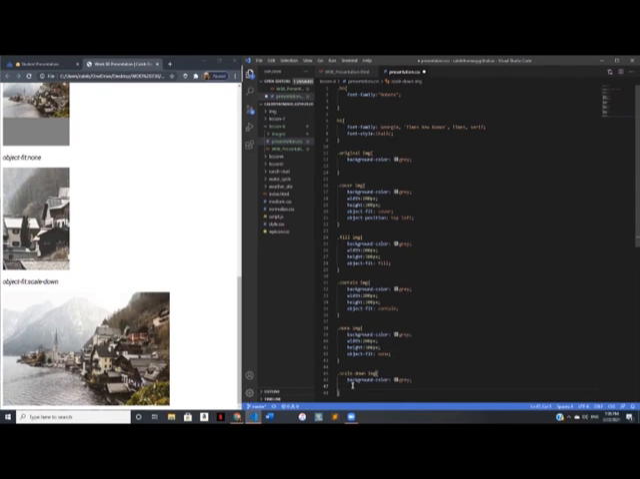The last property is object fit scale down. When we use this property, it scales down the image to the smallest version of none. Let's set our dimensions and take a look.